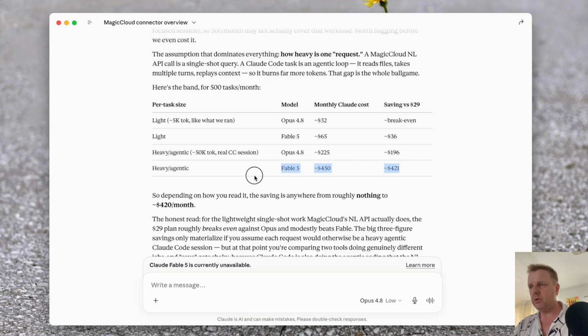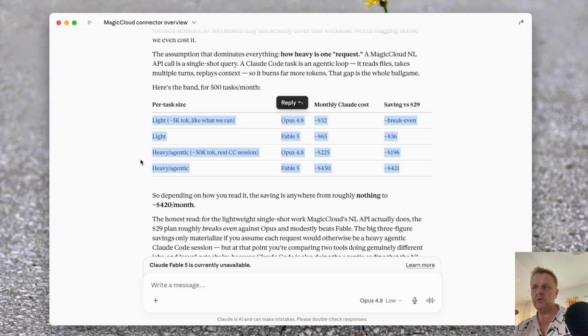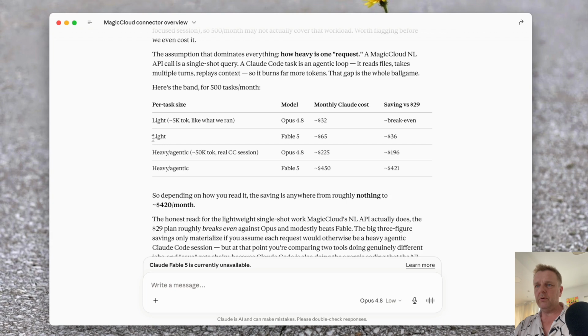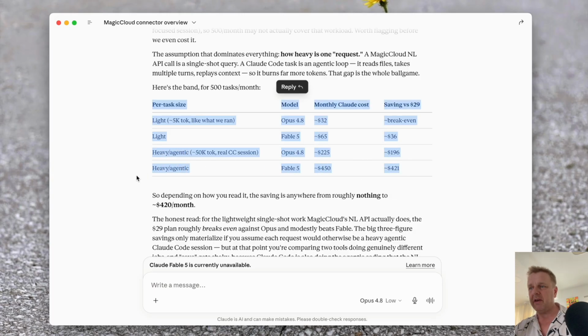Yeah. So you'd be saving anywhere between, okay, if you have light usage, you break even, right? If you do light, at the minimum, you save 36, right? If you're a serious user, actually using tools every now and then, right? If you're heavy agentic, you're saving a couple of $100 per month, and if you're even more heavy than that, with Fable 5, you're saving $421.